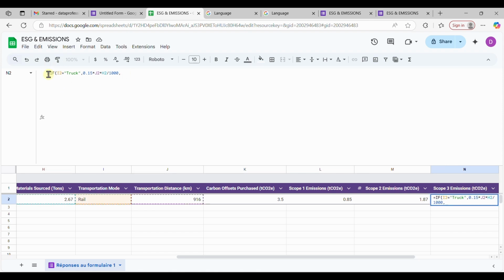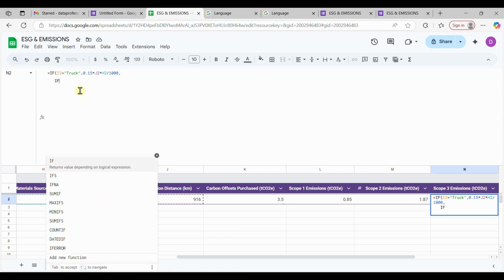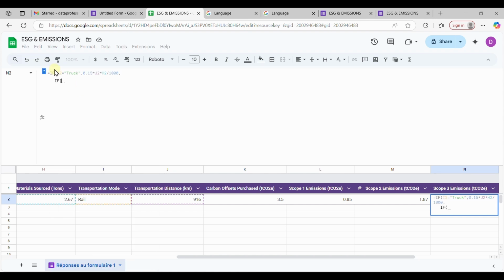To bring the cursor down in the formula, you just press Ctrl with your keyboard and then press Enter. It will bring the cursor down to the next row. Then shift it till you reach where the first parenthesis is, and then let's put our second if. Now we have our first one. If it is truck, the calculation is there.